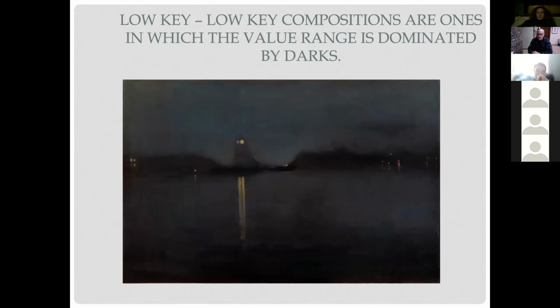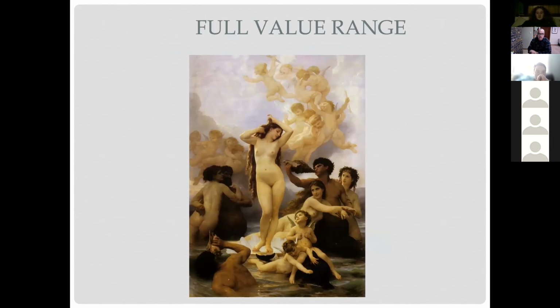Here's another low key composition. This one's a little more mysterious, but the low key adds to that. And then you have a full range of values, which goes across from lights to darks. Now, the thing with the full range of values is that it doesn't have any feeling to me. It's more exposition. It creates less drama. So this is a nice painting.